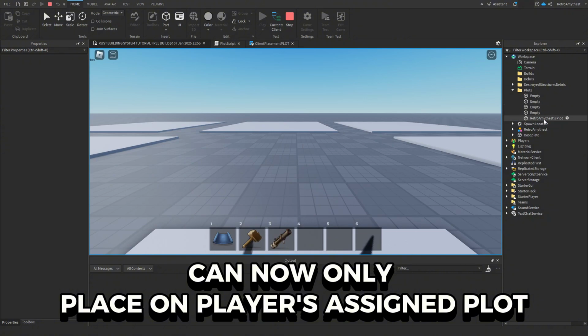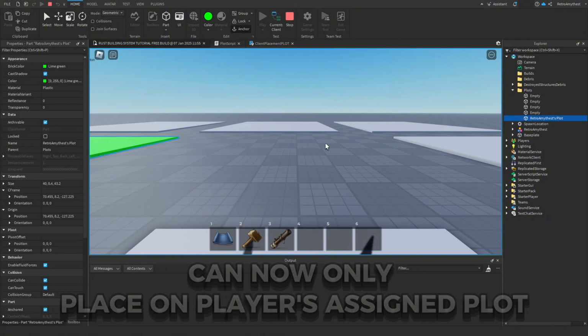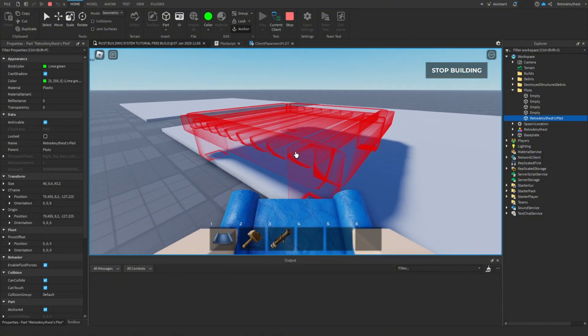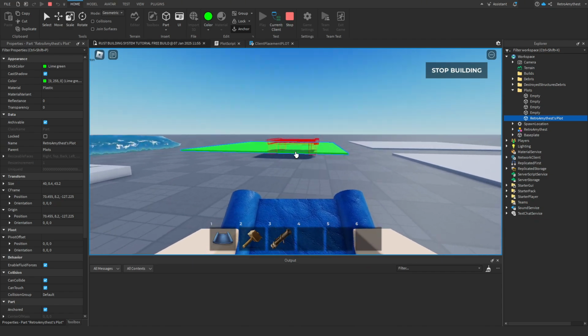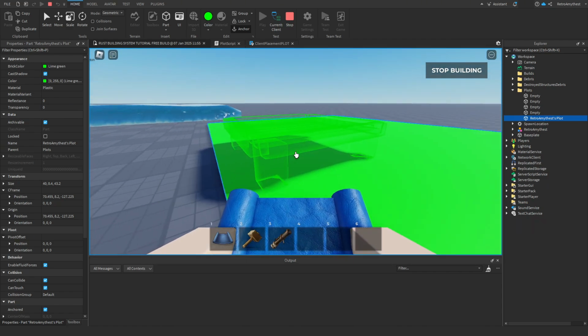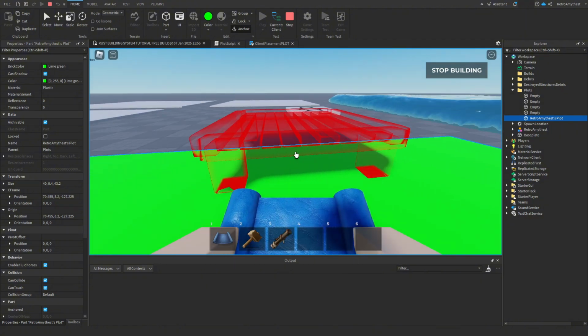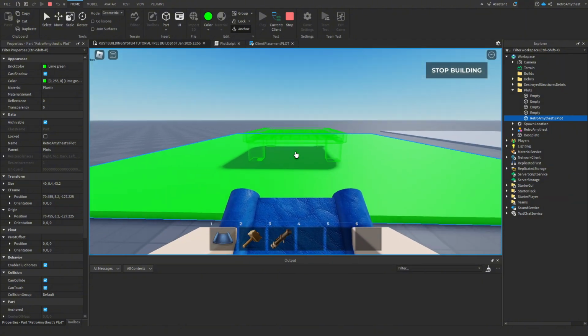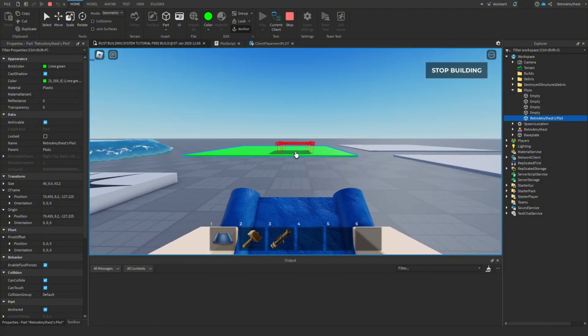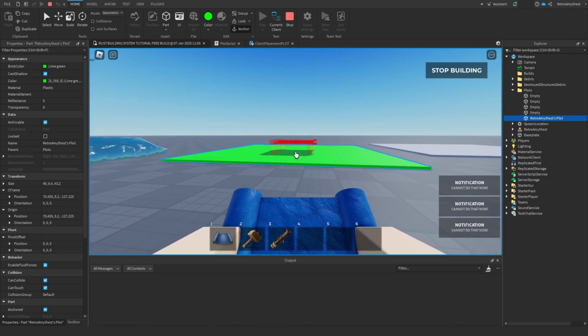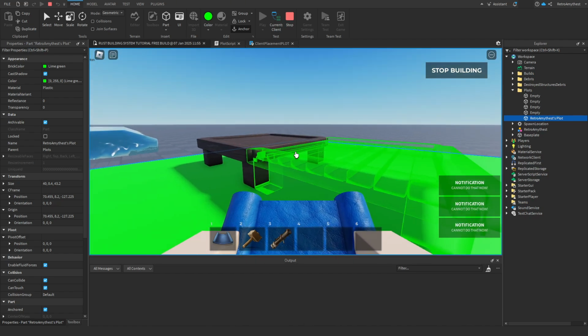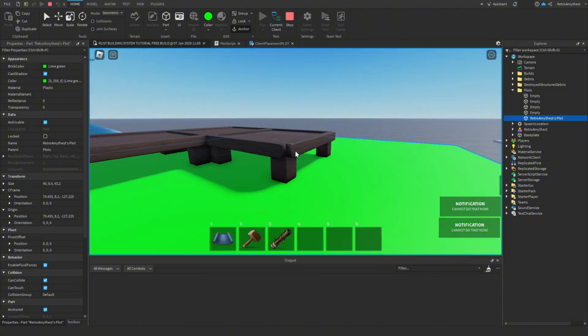In the plots, I'll make mine green so it's easier to tell. We can't place in any of these other ones, only inside of R1. There we go. And there's also a max distance that you can place. Even if it's over there and it's far away, we won't be able to place. We have to be within 10 studs. So now we can only place on our assigned plot.